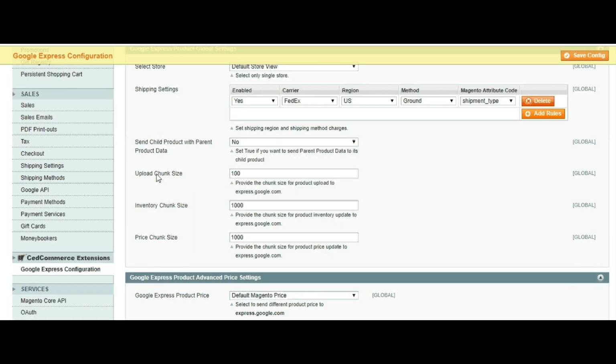Now moving ahead, for the upload chunk size, inventory chunk size, and price chunk size. Once you upload any product on Google, it basically goes in chunks which we can modify accordingly in the configuration. For now we have set a chunk of 100, 1000 and 1000. So we can select the chunk accordingly, and add or remove the products accordingly, and these chunks will allow you to upload a bunch of products on Google.